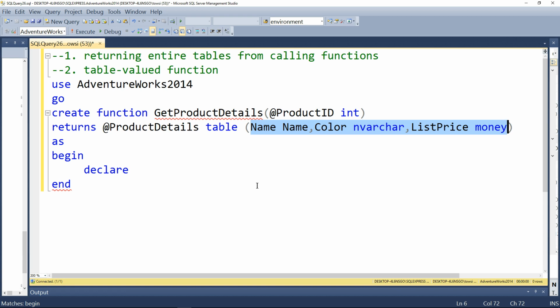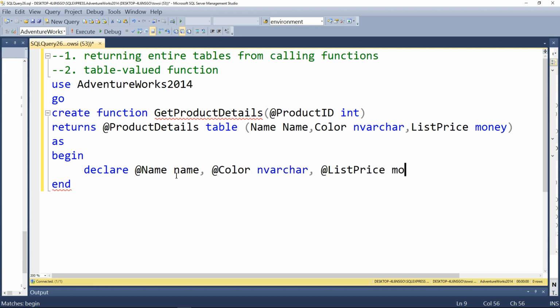I want to make variables to represent them within the body of our function. So I'm going to say declare and then add name. And then at the next stage, I'm going to say here color and then varchar and then list price as money. So I'm declaring these here because remember up here I have a list of them in the header of the table that we're going to return.